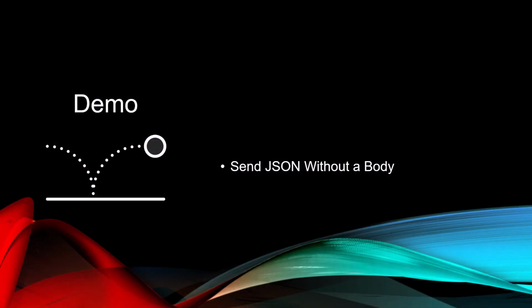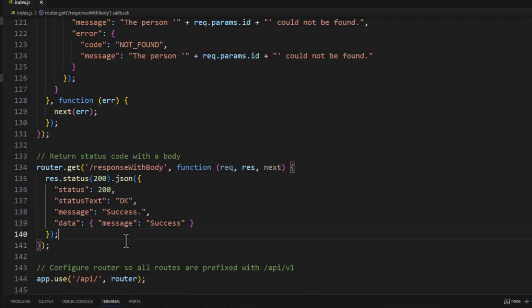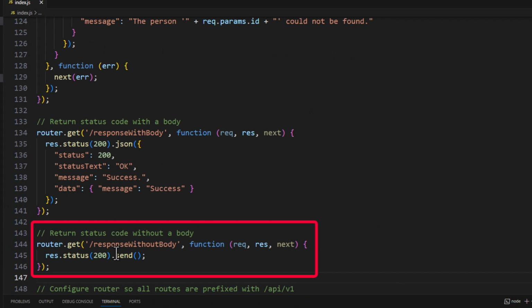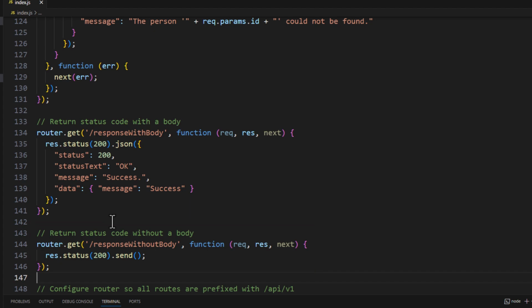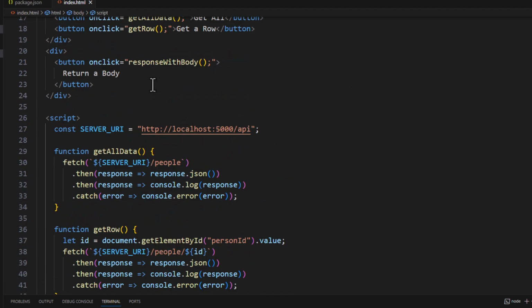Let's now take a look at what happens if we send JSON without a body. Back in our server, let's add another endpoint here, router.get /response without body. And now you can see response.status 200.send. So just by doing a send, it just simply sends the status code by itself. So we save that. We now come back over to the client side. Let's add another button up here.